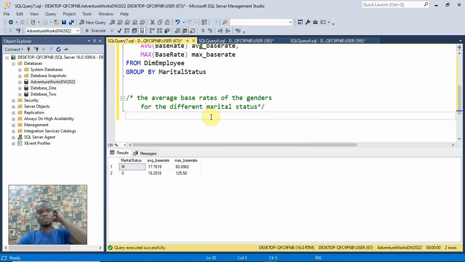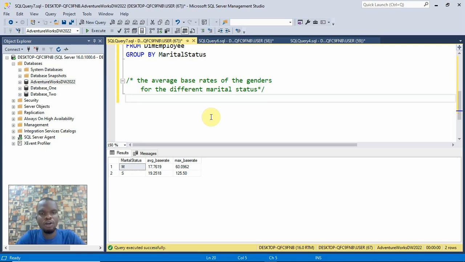Okay. So we want to see the average base rate of genders for the different marital statuses. Now take note that we have two things that we're doing here. We have genders, so we want to group by gender, in other words, of the different genders and of the different marital statuses.